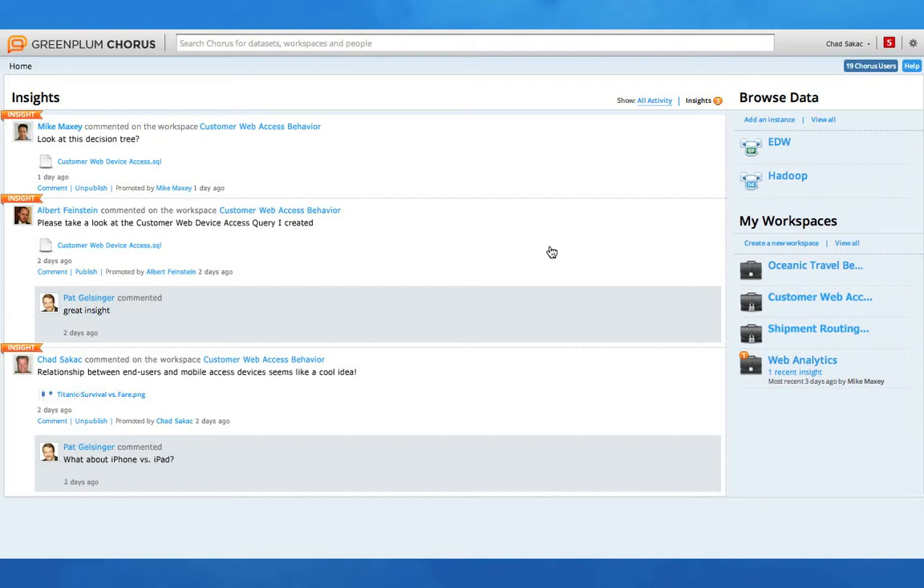And as an example here, even if I'm not a data scientist or an expert, I can post a question here that says, hey, look, it'd be great to get a relationship between the end users and what mobile access devices they're using. And you can see here that my colleague has said, hey, look, let's get the data on phone versus iPad. Now, I don't know the answer on how to do this, but this guy here, Albert Feinstein, has said, hey, look, I've developed a query that you might be able to use.